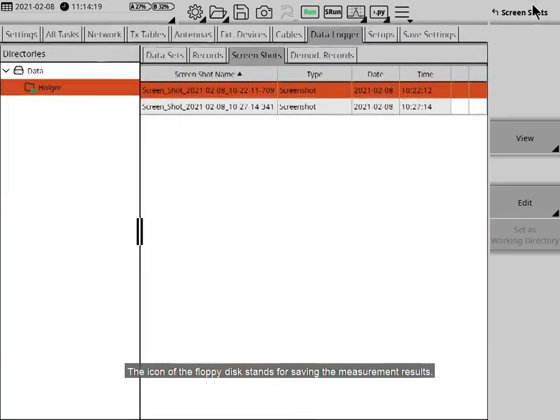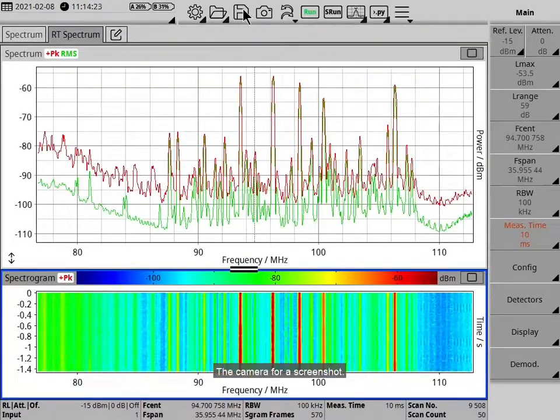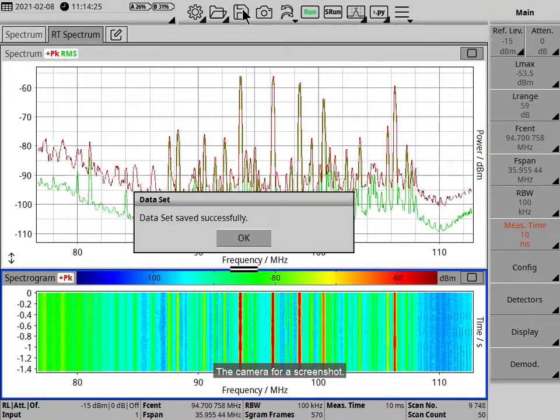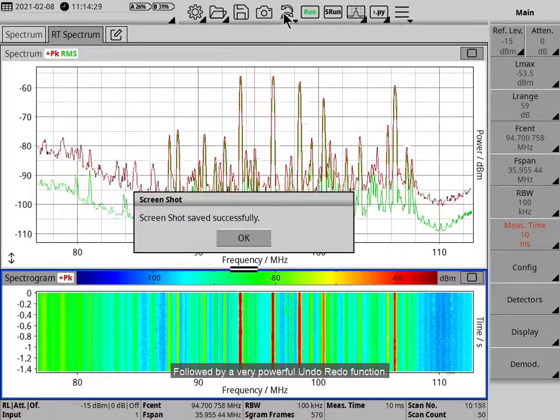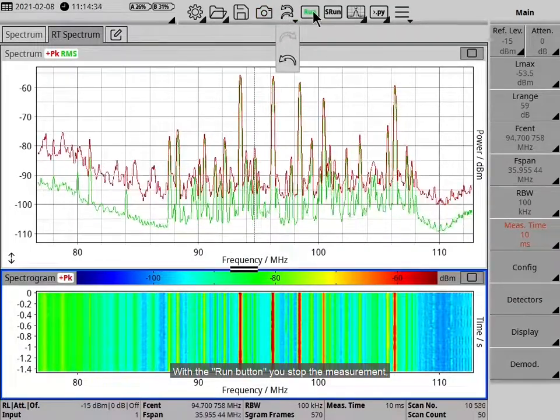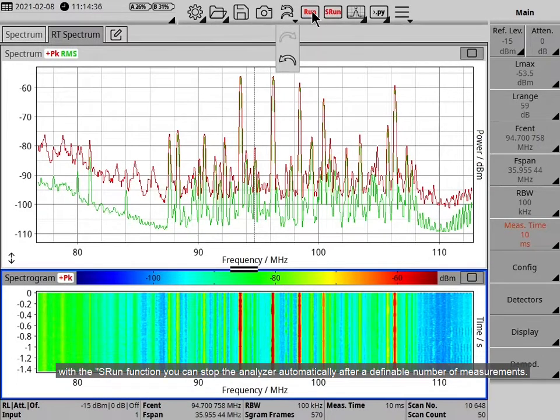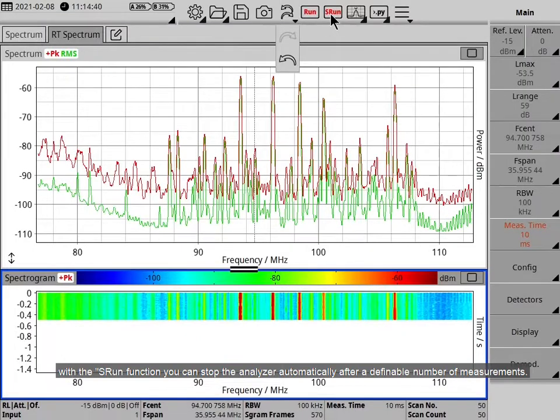The icon of the floppy disk stands for saving the measurement results. The camera for a screenshot. Followed by a very powerful undo-redo function. With the run button, you stop the measurement. With the srun function, you can stop the analyzer automatically after a definable number of measurements.